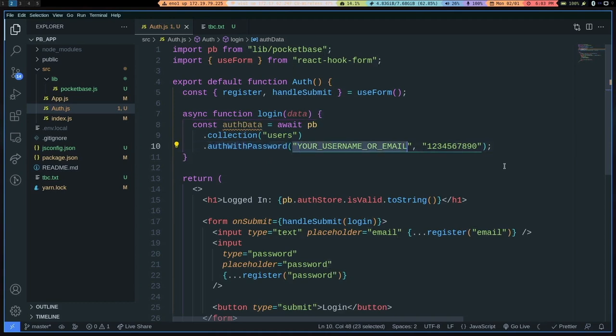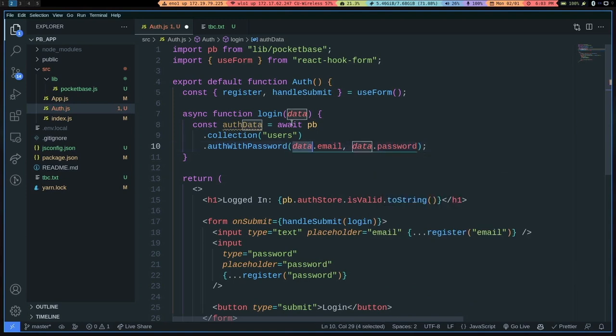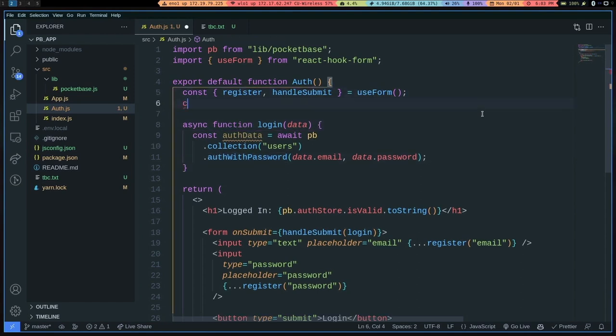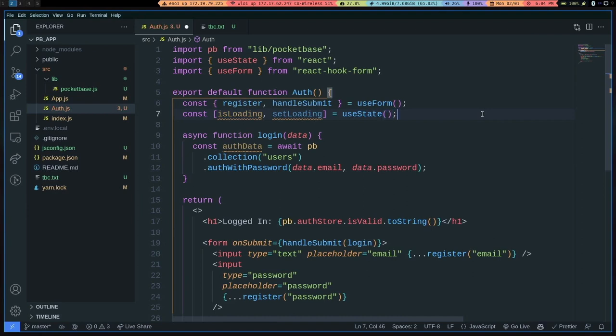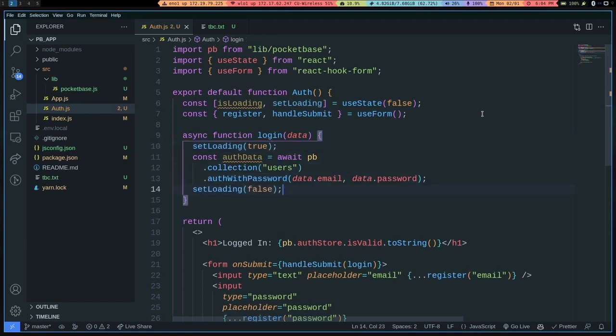Obviously, we can't just hard code the username email. We just have to do data.email, and here we do data.password. And remember, data is coming from React Hook Form. Save that, and then we also want a loading state, so I can just make const isLoading, setLoading equals useState, and then we start off loading with false, and then we could just do setLoading true here, and then once we're done, we just set loading to false, and we should be able to log in this way.